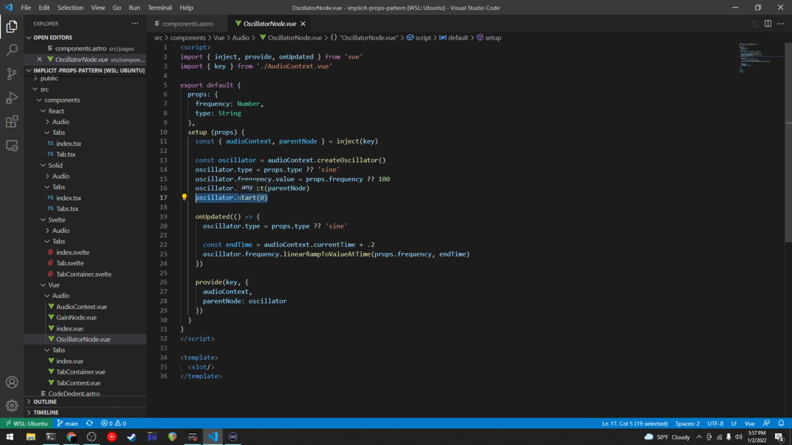Now we're starting ourselves because we've set the system such that if the audio context exists, then we're starting the audio. The audio is played automatically if we're at all rendered on the page. And so if we're here, start ourselves. We create an onUpdated over here where the oscillator type is a sine, or whatever we supply to us with props.type. We also have props.frequency to update our current frequency, and we ramp to that value automatically.